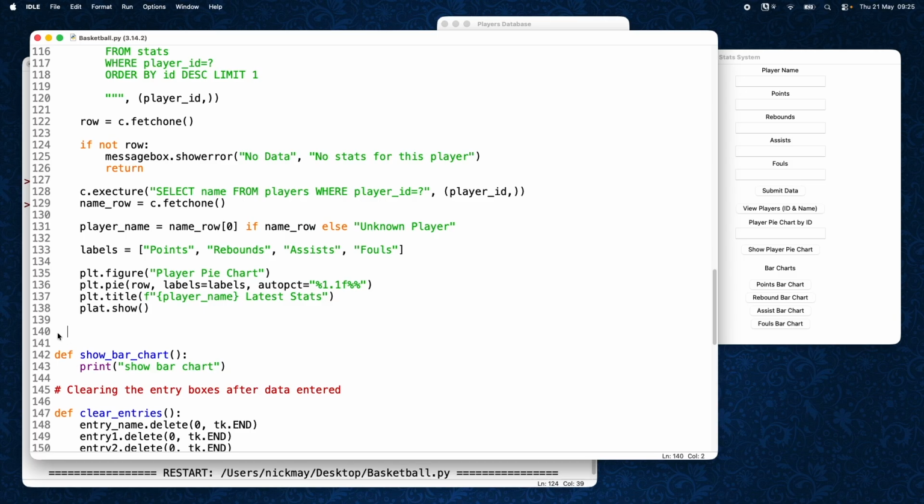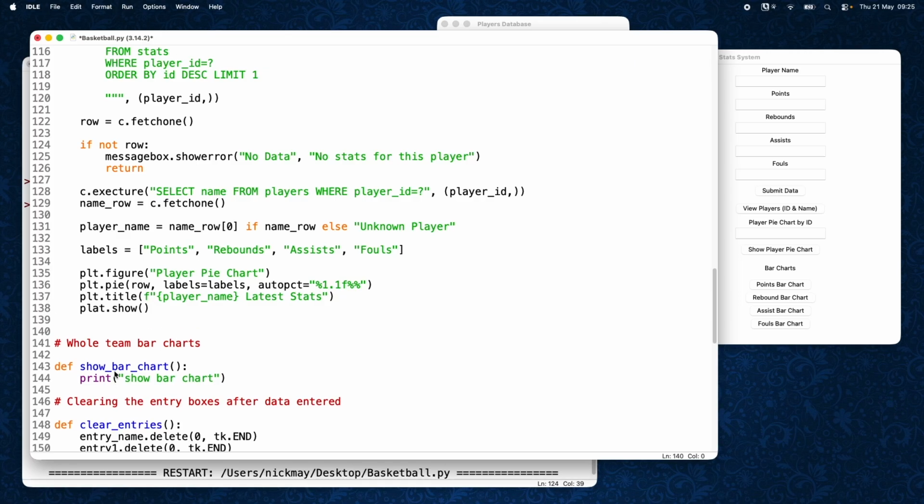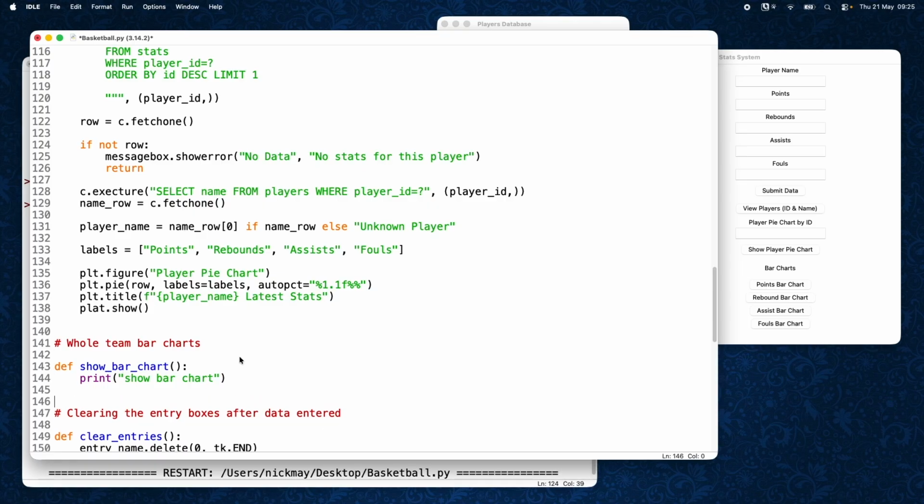Just while I'm doing this, I'll put a comment in here because this next section is the team charts. So let's just go option here. This will be the whole team bar charts. Okay, so that I can put a space in there, save that.